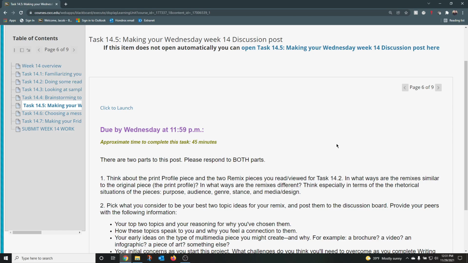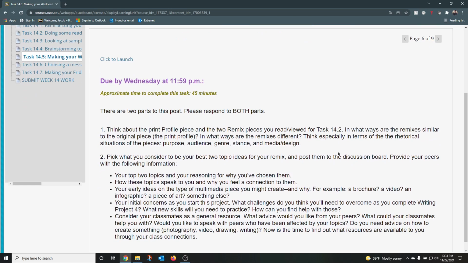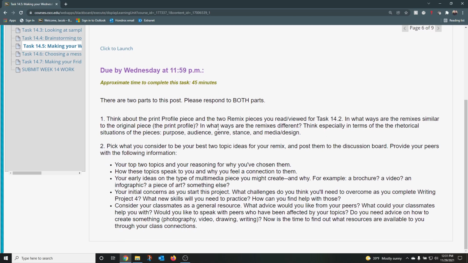Task 14.5 is making your Wednesday discussion board post. There are two parts to this post. Please make sure to do both of them. First of all, think about the print profile piece and the two remixes that you read/watched for task 14.2. In what ways are the remixes similar to the original profile piece? In what ways are the remixes different? Think especially in terms of the rhetorical situation of the pieces. Rhetorical situation is your purpose, audience, genre, stance, and media/design.